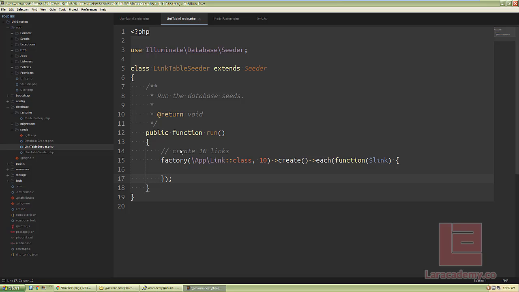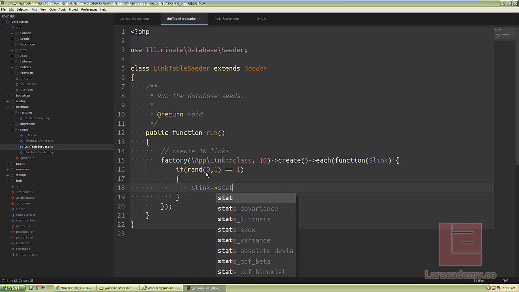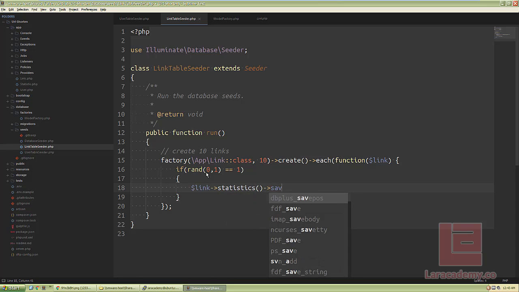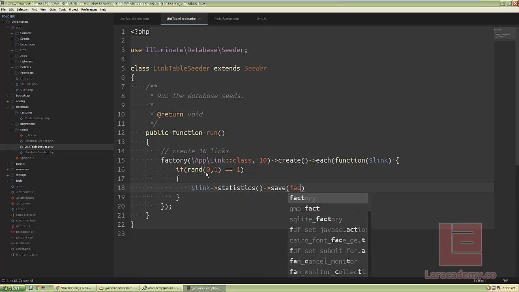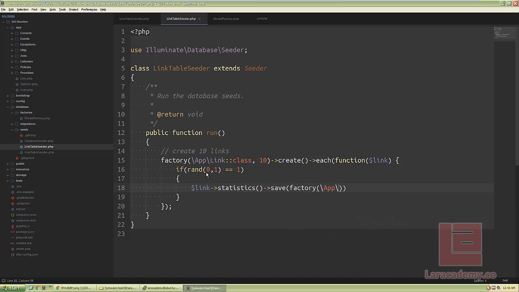And now for each one of these links, let's randomly choose whether or not we're going to have a stat for it. So we'll say random 0 to 1, and if it is 1, let's go ahead and create a relationship for statistics. And let's save a current factory model. So app statistic class in make.